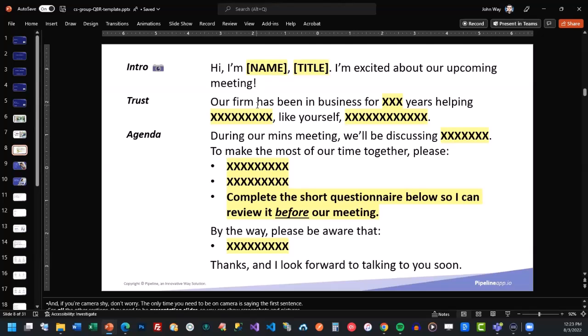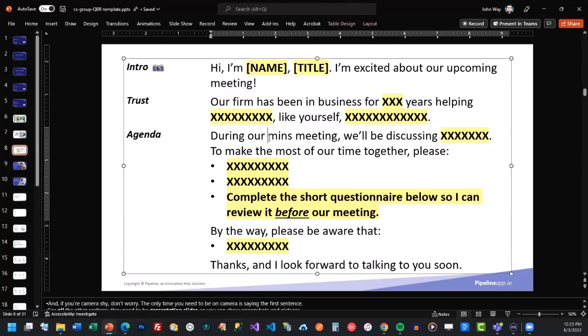Most likely, you'll have a slide that says you've been in business for X number of years and that we cover these types of services. That'll be the trust slide. The next slide is your agenda slide, where you prepare them for what you're going to talk about. During our 30-minute meeting, we're going to be discussing these three items. To make the most of our time together, please bring X, Y, and Z, and so forth. And then if you have a minimum turnaround time or minimum fee or hourly fee, it goes here. And then at the end: thanks, and I look forward to talking with you soon.